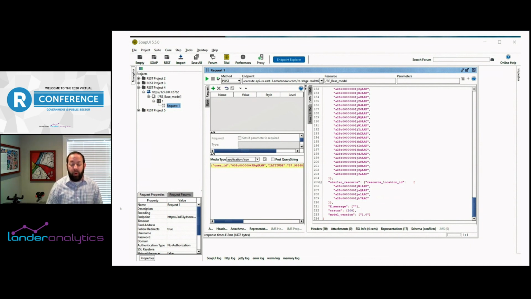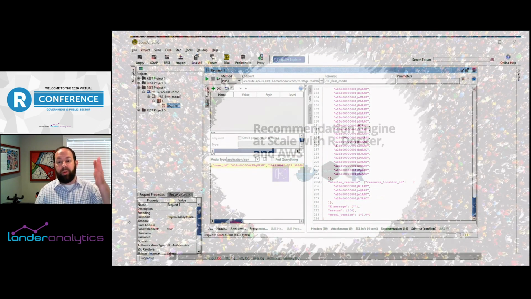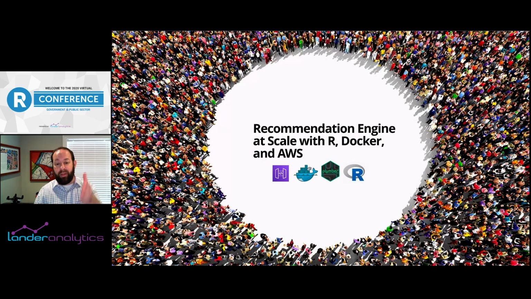This is really what we call in analytics an API. Essentially, it doesn't have to be a recommendation engine. Any sort of prediction that you want, and you want to serve it at scale, you can use this type of idea of using Docker, Plumber, application load balancer, Fargate, and API gateway.